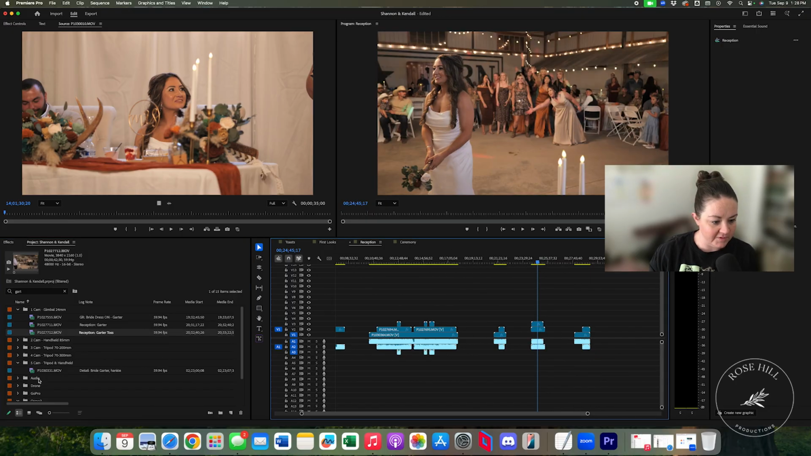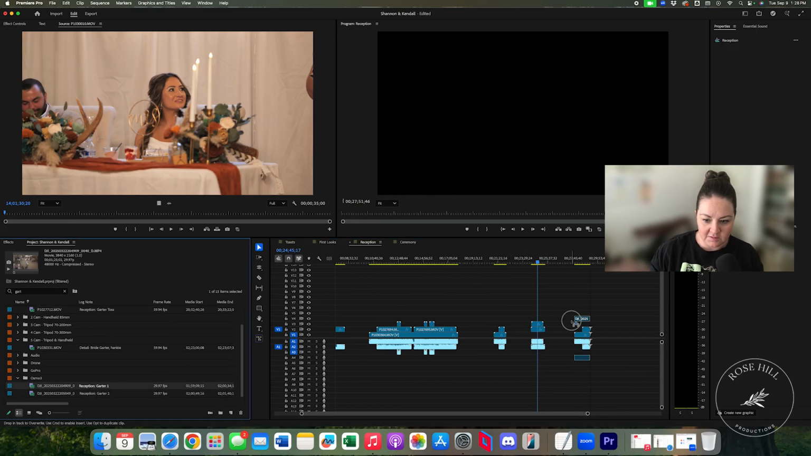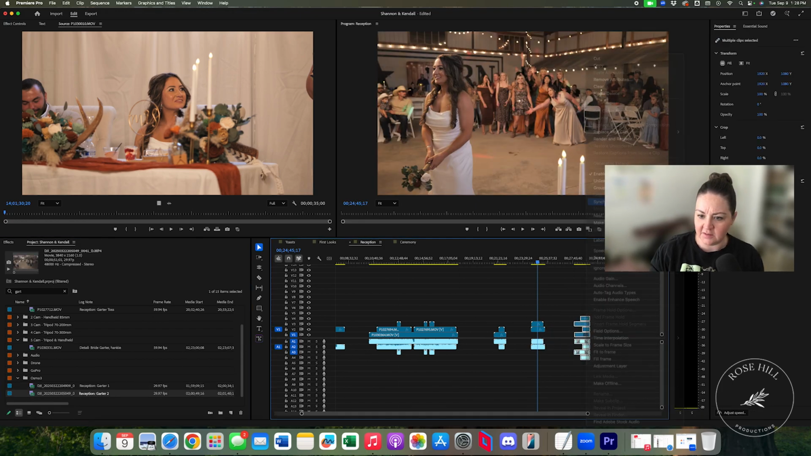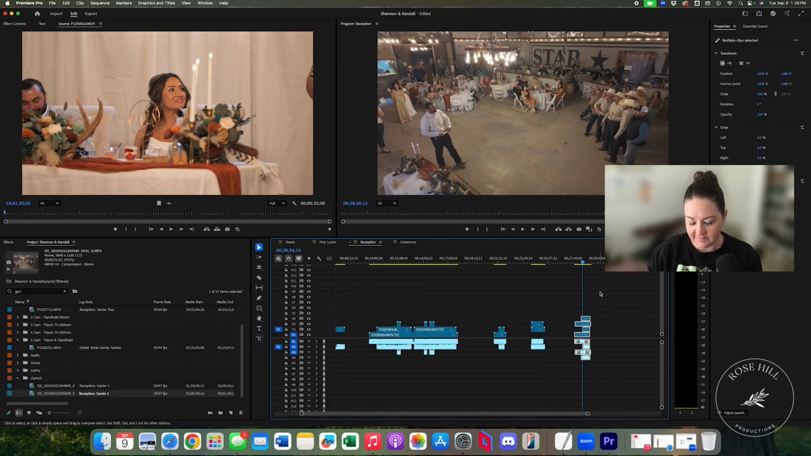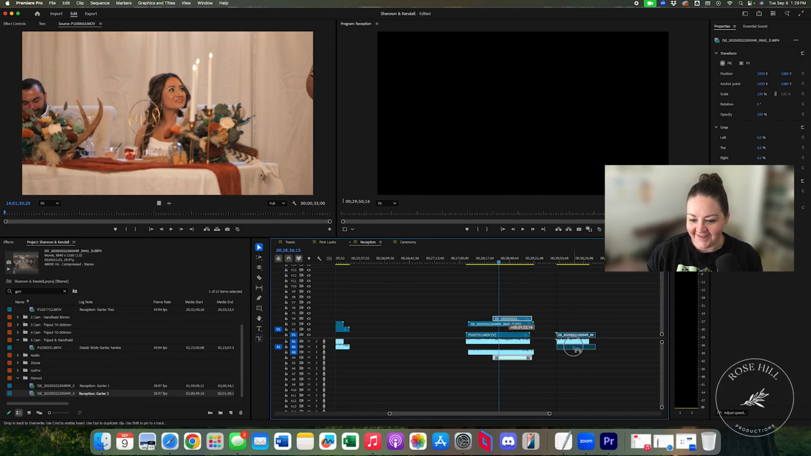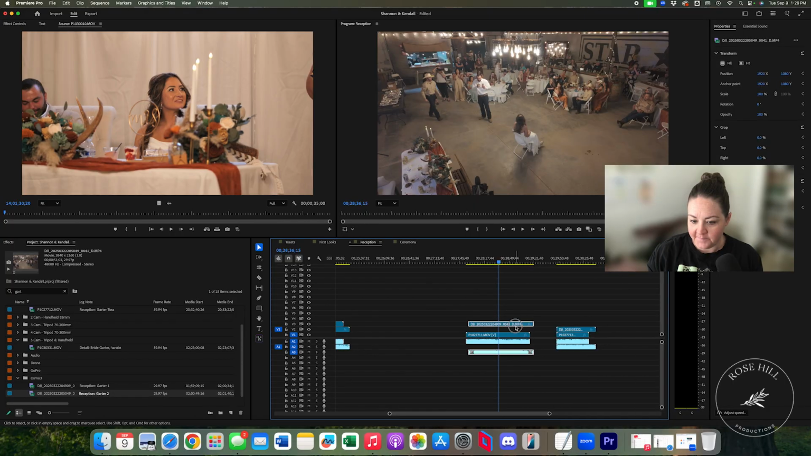Garter removal, garter toss. You can do these in any order that you want. I like to do them in camera order, so it's like, oh wait, toss. Those are two separate events. I forgot. Okay.